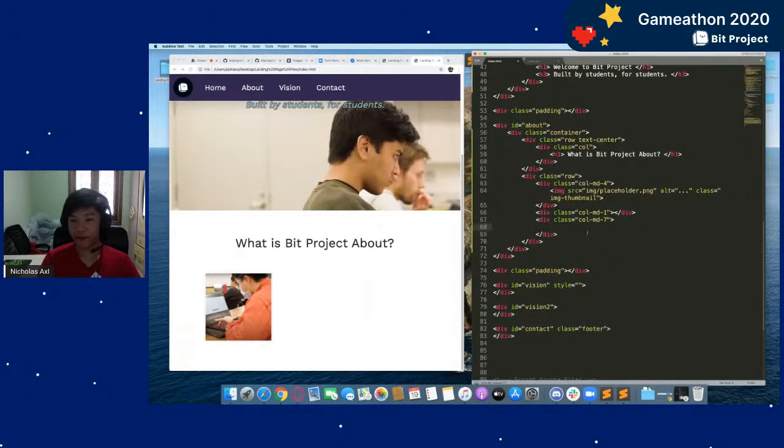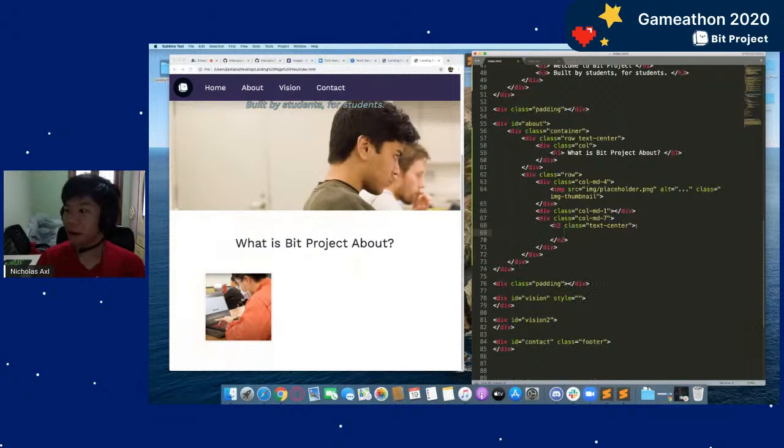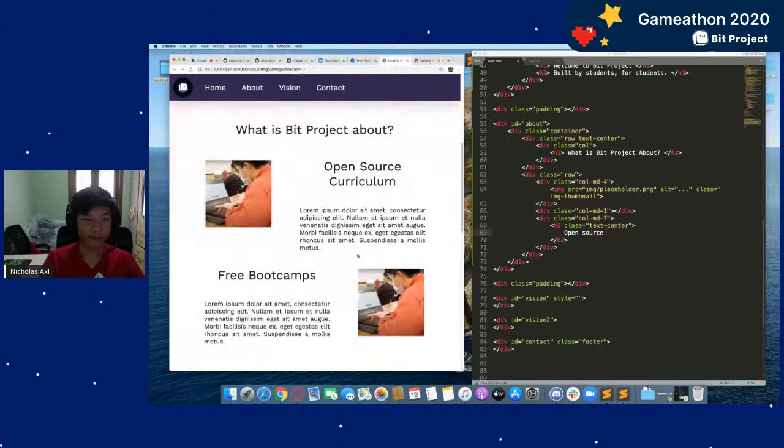And for div class equals col-md-7, we're gonna want to put an H2 definition. Give it a class of text-center, just to use that Bootstrap text alignment feature we had earlier. And next up, inside, we're going to be putting open source curriculum. Let's copy paste this to make it faster.